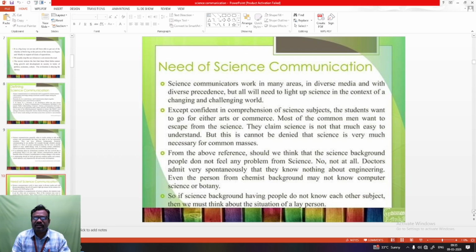Need of science communication. Science communicators work in many areas, in diverse media and with diverse precedents, but all will need to light up science in the context of a changing and challenging world. Except those confident in comprehending science subjects, students want to go for either arts or commerce. Most common men want to escape from science. They claim science is not that easy to understand. But it cannot be denied that science is very much necessary for the common masses.